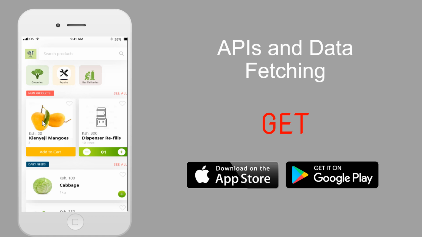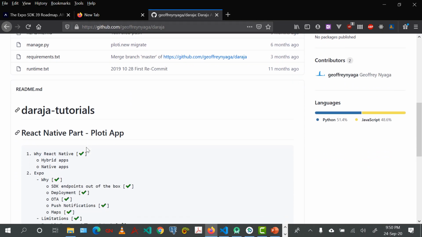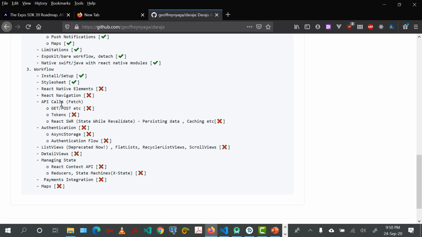So without further ado, let me first jump to our GitHub. Looking at our repository, you'll find that we've already done React Navigation and React Native Elements. I need to update this. So we are at the API calls.